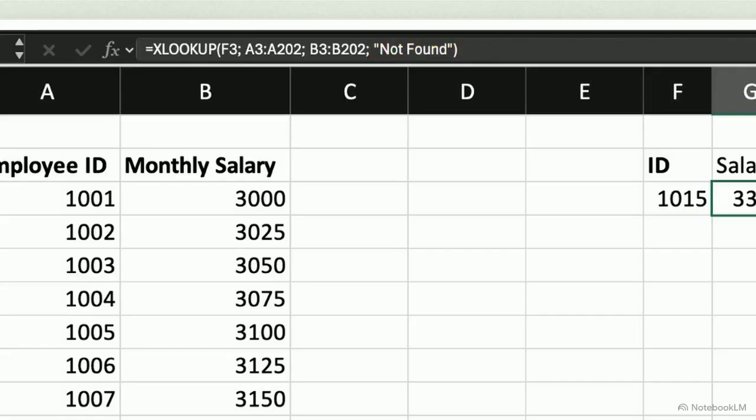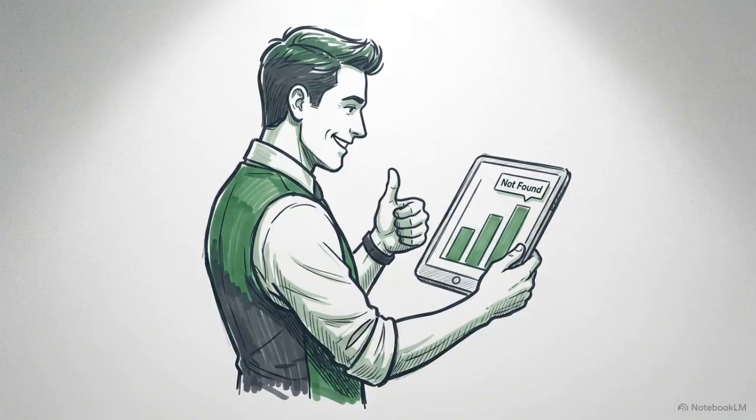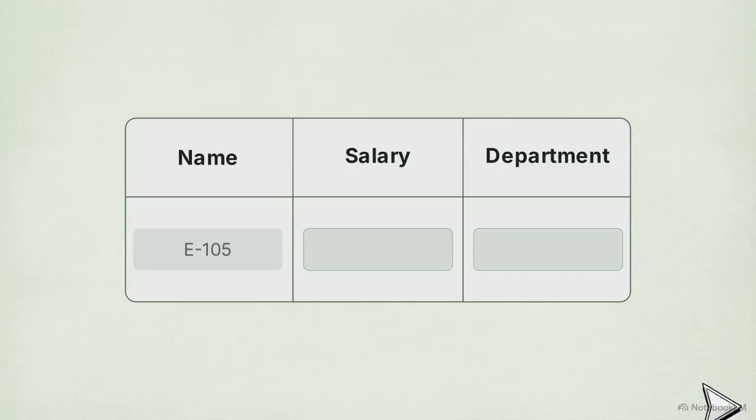Notice the exact formatting. Any custom error text you place in this argument must be wrapped in quotation marks to function properly. Handling errors natively inside the formula, rather than stacking multiple external functions, keeps the final dashboard trustworthy for non-technical users. Now we want to extract both the salary and the department.